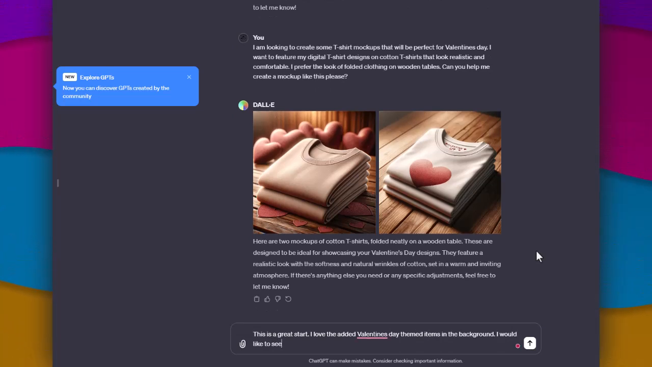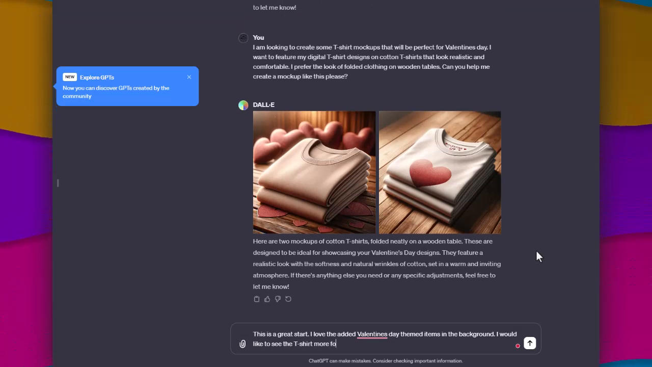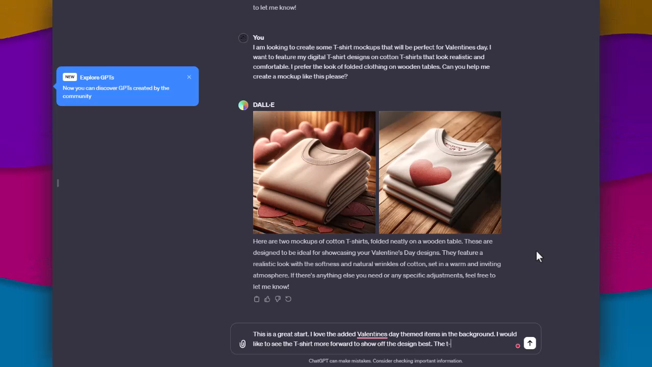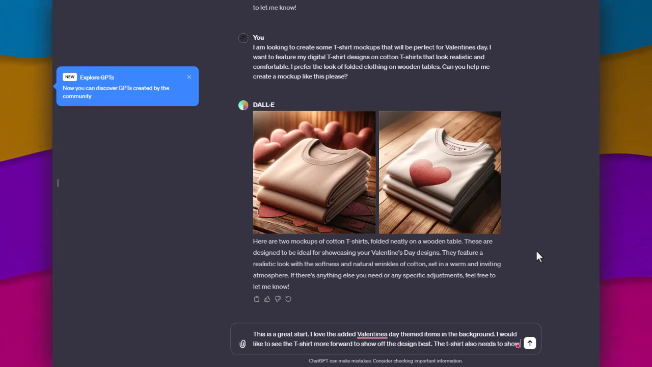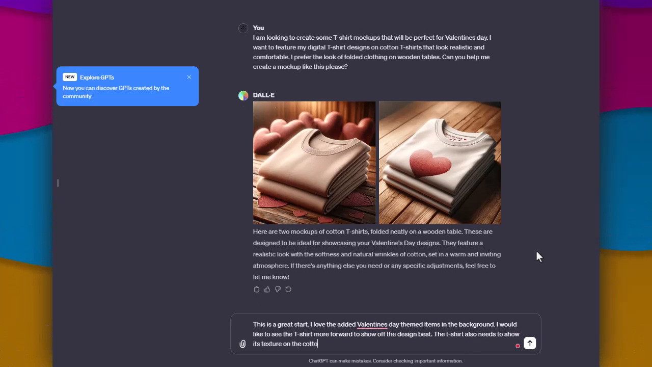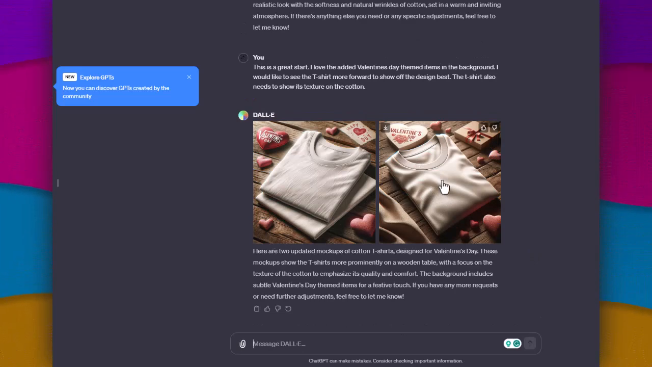I would like to see the t-shirt more forward to show off the design best. The t-shirt also needs to show its texture of the cotton. All right, so here's this one right here.